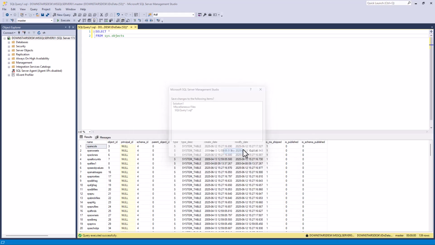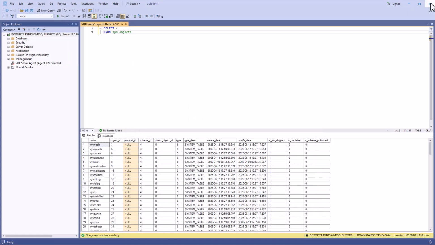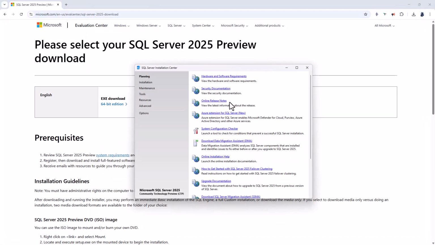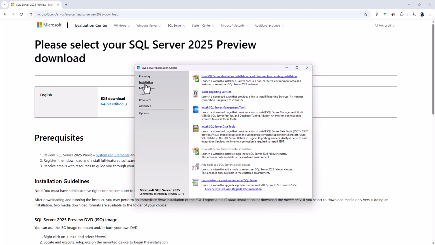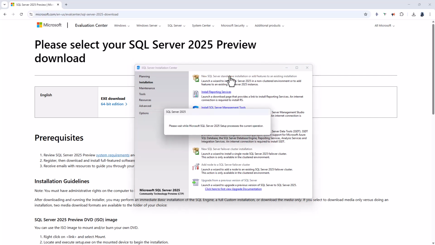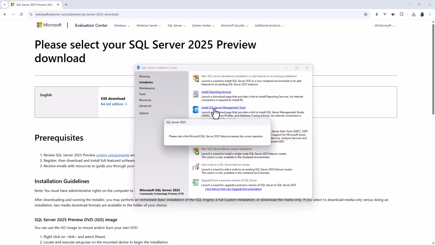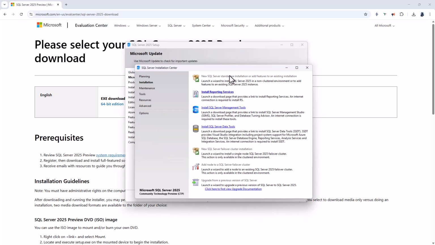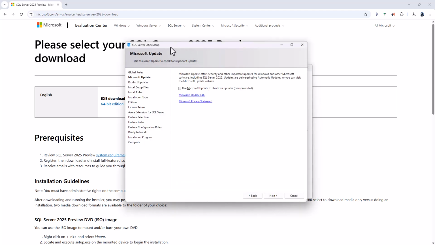So I'm just going to first of all close my two versions of SQL Server Management Studio. So you might be wondering what link you need to press first. And the answer is, if you want to install, none of them. Instead, we go to the left-hand side and click on Installation, and then a new SQL Server standalone installation, or add features to an existing installation. And you'll also see that there is a link to SQL Server Management Tools, or SSMS. So if I click on this top link, then that opens up this setup.